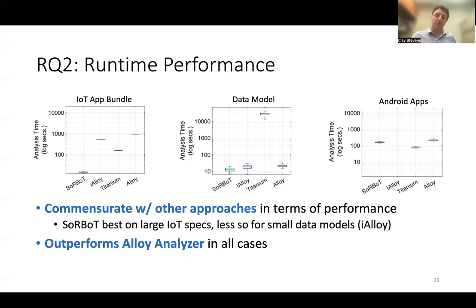Lastly, in terms of the Android apps, which came directly from the Titanium paper, Titanium outperformed Zorbot on those, which shouldn't be too much of a surprise since it was optimized for those particular specifications in its own paper. In any case, Zorbot outperforms the baseline Alloy Analyzer in all cases, showing that there is a benefit to doing this compared to simply reanalyzing the entire system over and over again.